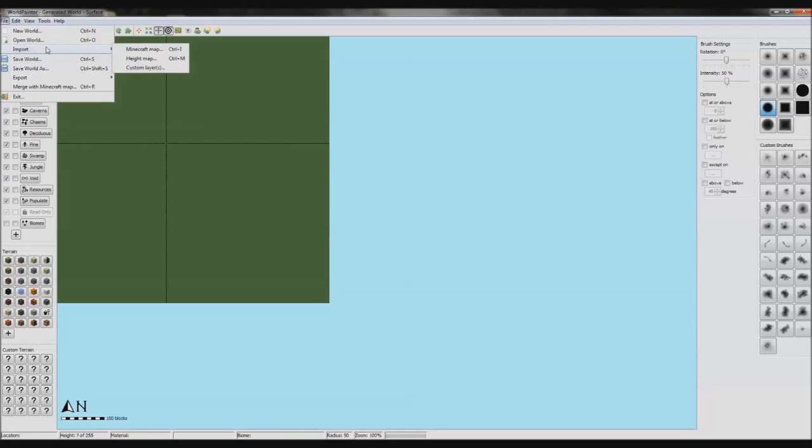Other than that, I'm not going to go over too much more than that. That's something you'll have to play around with. I've only done it a couple times. This is where you'll save your world. This is where you'll export your world as a Minecraft map. 99.9% of the time, that is what you're going to want to do, and we'll go over that when we're all done. Merge with a Minecraft map. Again, not going to go into that. Previous imported Minecraft maps and stuff like that.